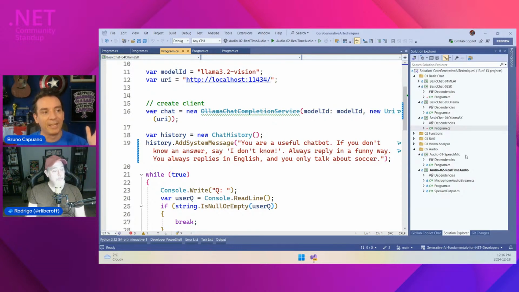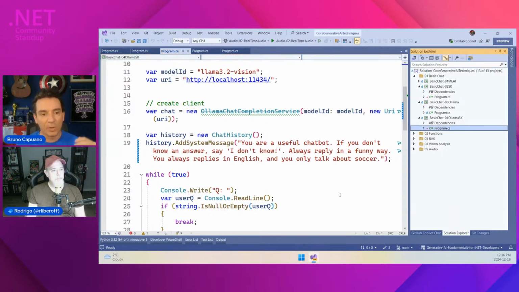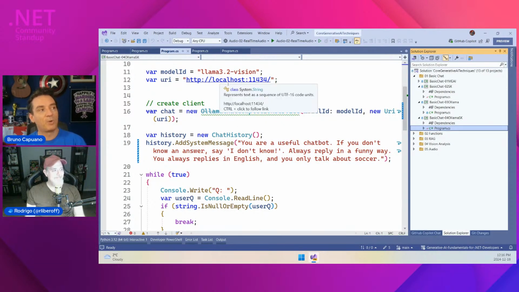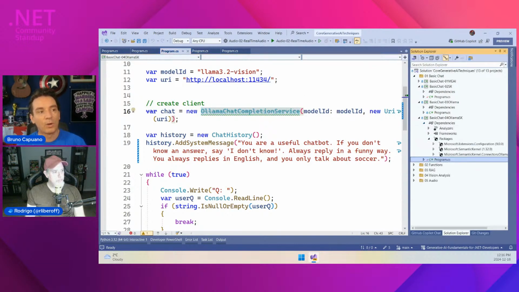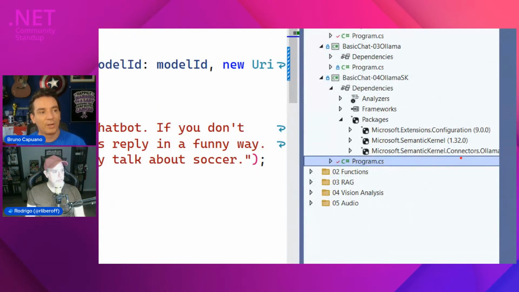And this is one of the samples that we have because we cover chat, vision, and more. So, ABC of Semantic Kernel. I'm working with Ollama. I have a model here locally, I have the Llama 3.2 Vision. Because we have a new library here to work with Semantic Kernel connectors, I have Ollama here and Semantic Kernel.